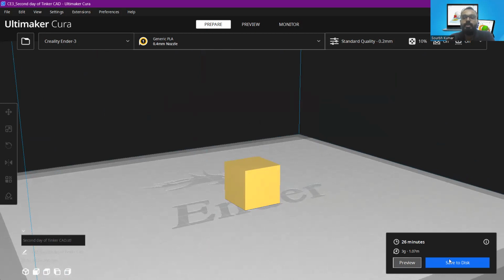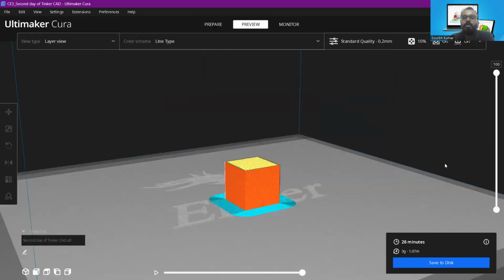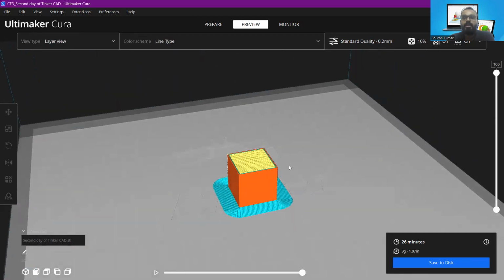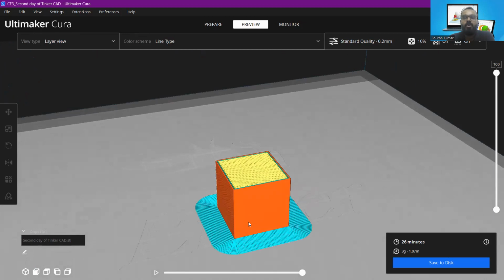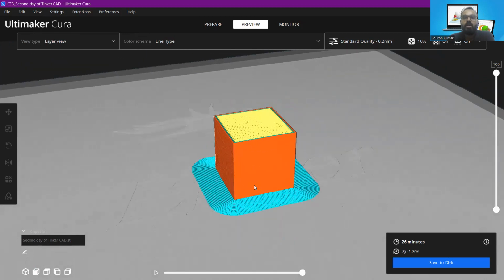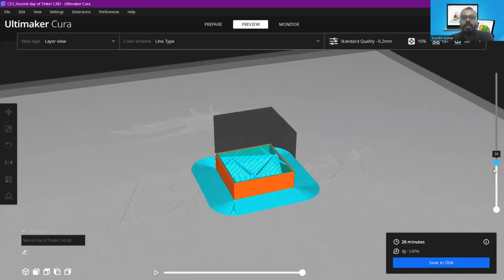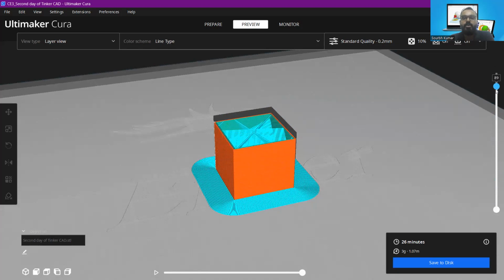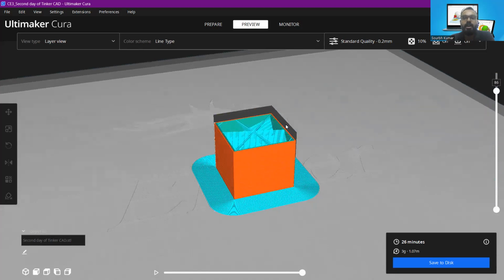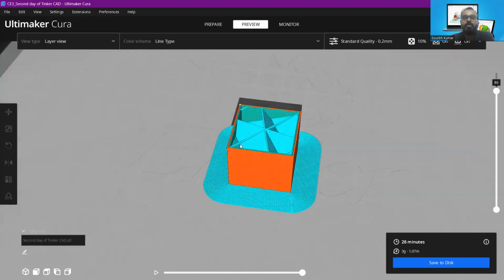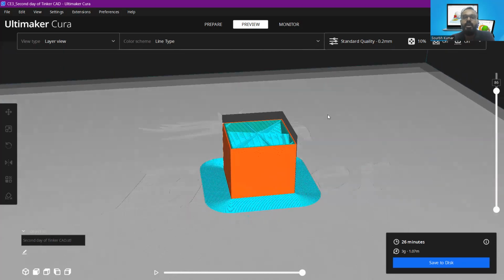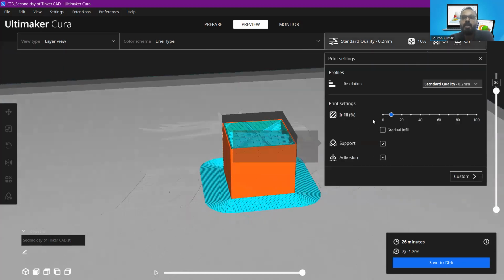So if we click on the preview button in here, you will find one of the options, which is for the simulation. You can see how this is going to turn out in your 3D printer. If you drag the right-hand sidebar, you can see there is a specific way to print this particular cube, and why it is hollow inside: because we set the infill capacity to 10%.